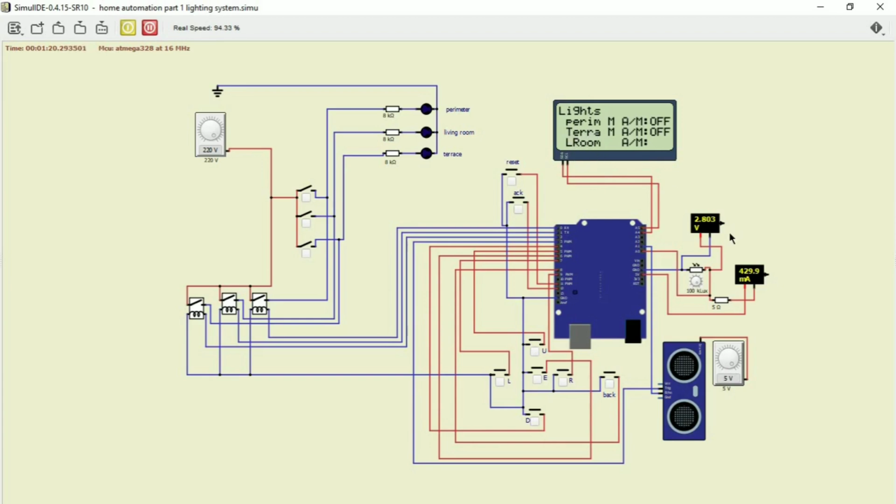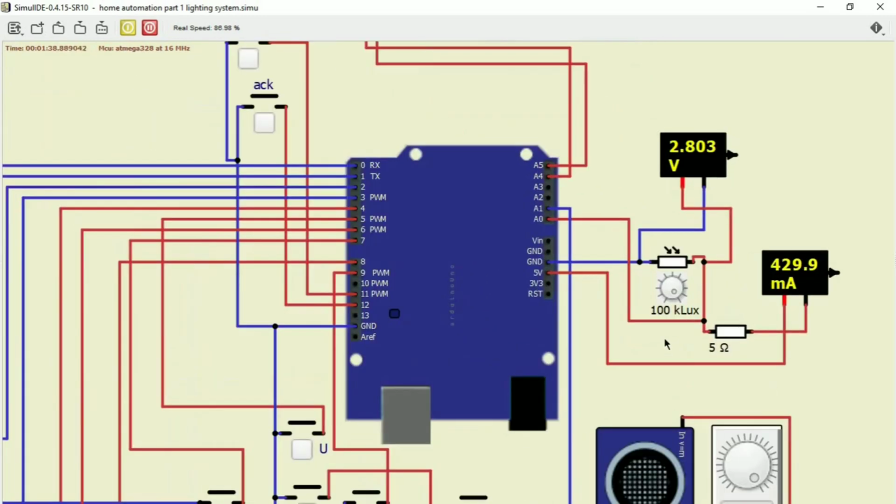And now let us try the automatic mode through our sensor. So we will put the mode into auto, then it's already A, so it's indicating an auto mode. And to simulate the light condition, that is set to 100,000 lux, so we will have to reduce it as simulating the afternoon is approaching.